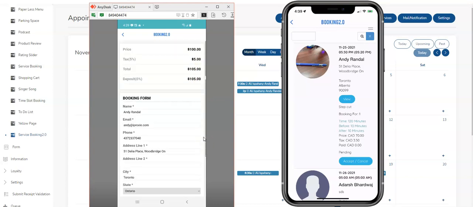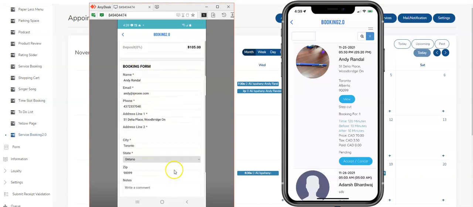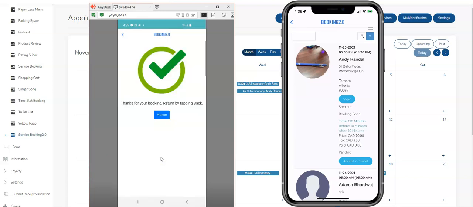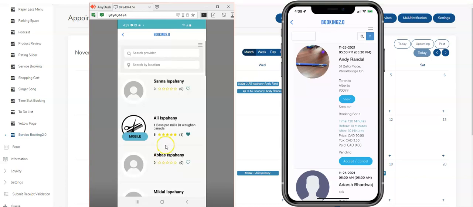it would show right here. And then down here is your booking information. Basically just review here if you have any notes. You can put comments here and submit. And that's it. Once you're done, you get that check mark, and away you go.